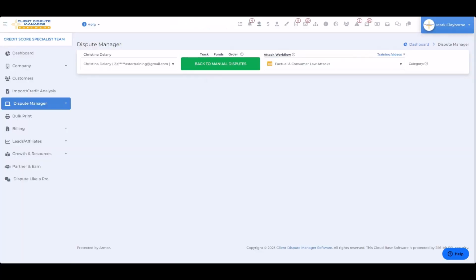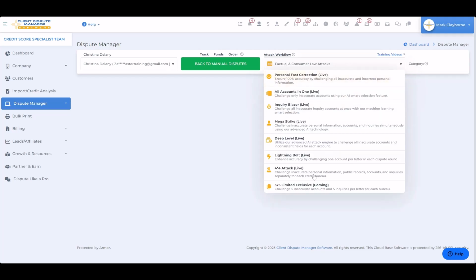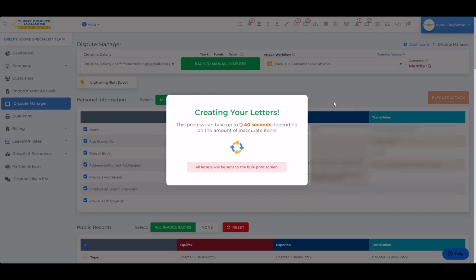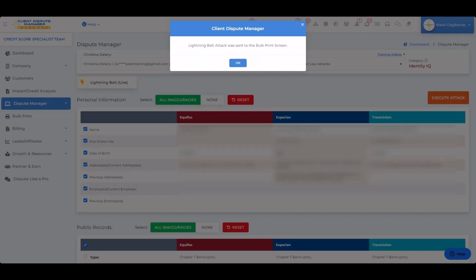All right, so we're at round 6 now. So let's go ahead and go directly to our lightning bolt. And let's find lightning bolt right here. And as soon as we click on lightning bolt, it's going to load up the customer's credit report where we can execute the attack. All right, let's go ahead and execute the attack. The lightning bolt can take a little bit more time for the simple fact that it's splitting the letters, right? It's creating a letter for every single account. Lightning bolt attack was sent to the bulk print screen.